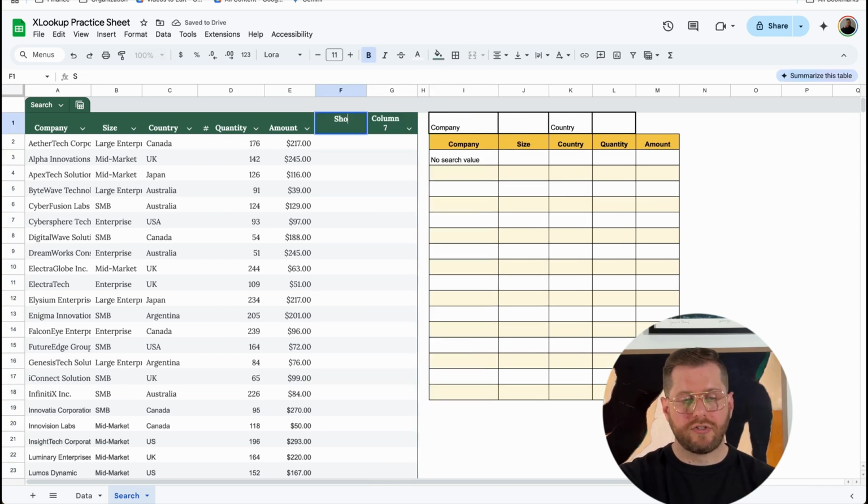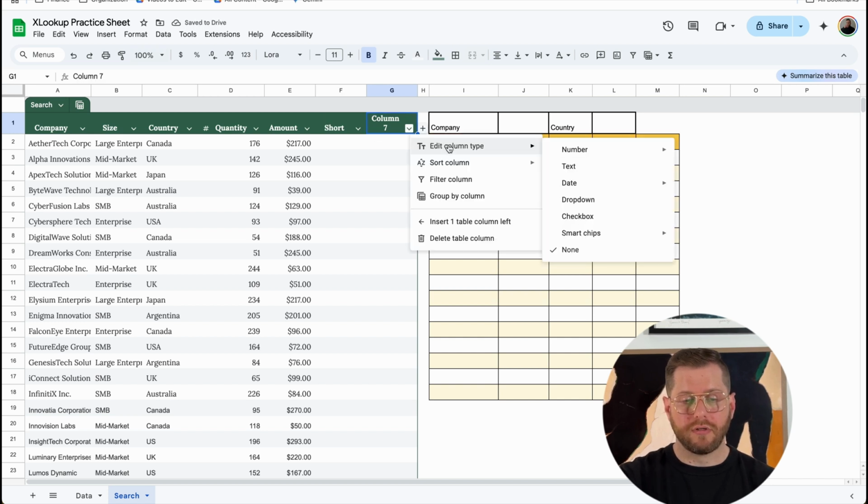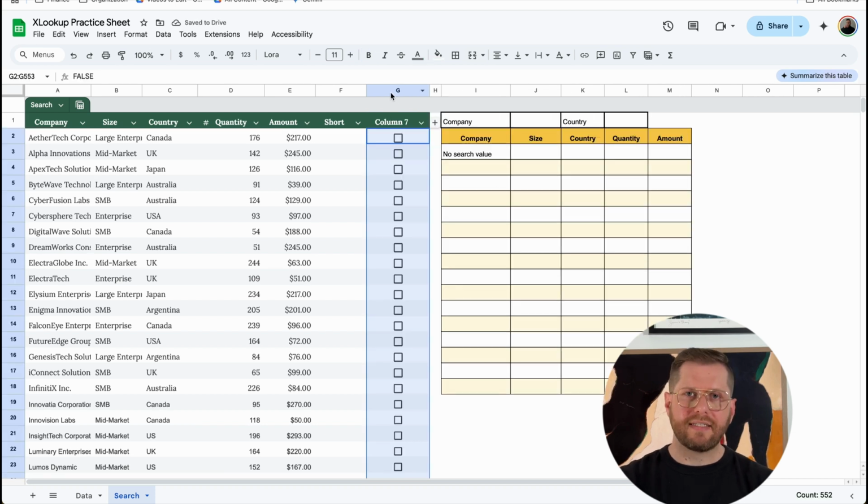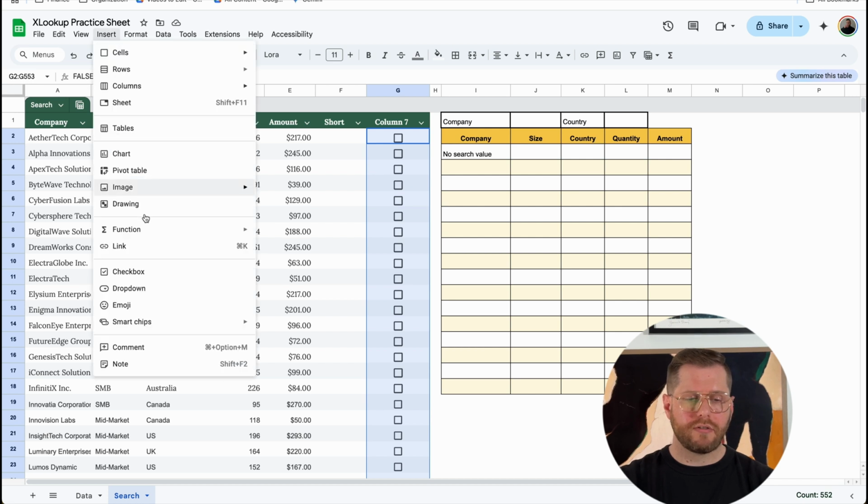In column F, we're going to add short, and then in column G, we're going to change this to a checkbox. So I'm going to go to the little caret, go to edit column type, and click checkbox. If you don't have any table form, not a big deal. All you need to do is select the range, then go to insert checkbox.